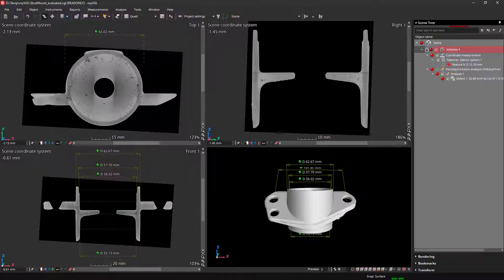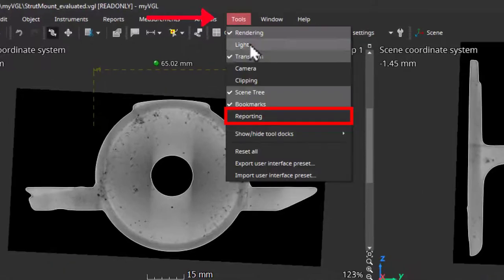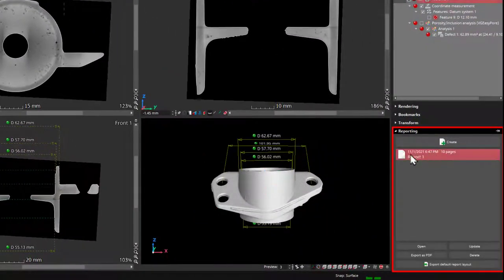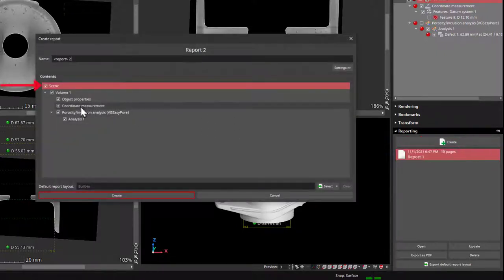You can also create and save reports using the reporting tool. It can be found here. We can see there is a finished report already. I'll come back to that in a moment. First, I want to show you how to create a new report with everything that is in this project. We click Create here, then select all the checkboxes in the scene tree, and then create the report here.